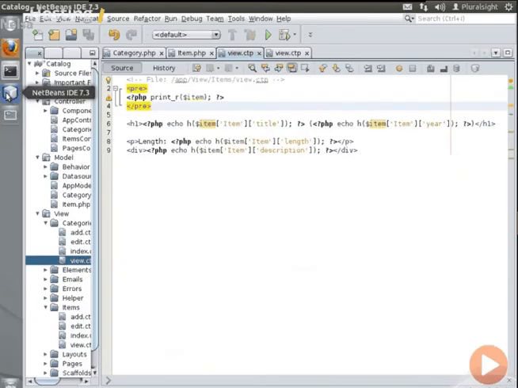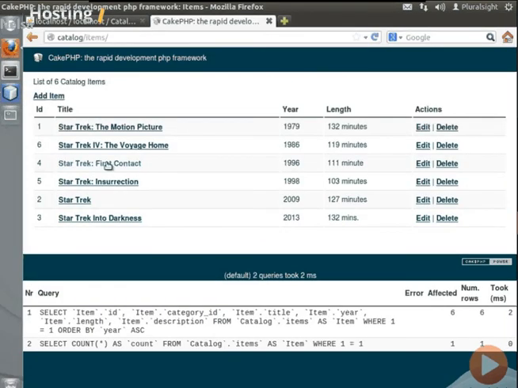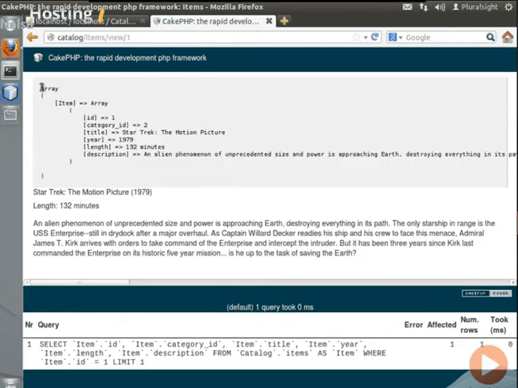Let's go over to NetBeans. I've already opened up my catalog project, and I have a file already open. This is the view template in the items folder. At the top, I'm printing out my item variable. This is the item variable that's being passed to the view, so let's go see what this looks like. So any of these titles have a link to my view, so I'll go ahead and click on the first one, and you'll see my variable being printed at the top.